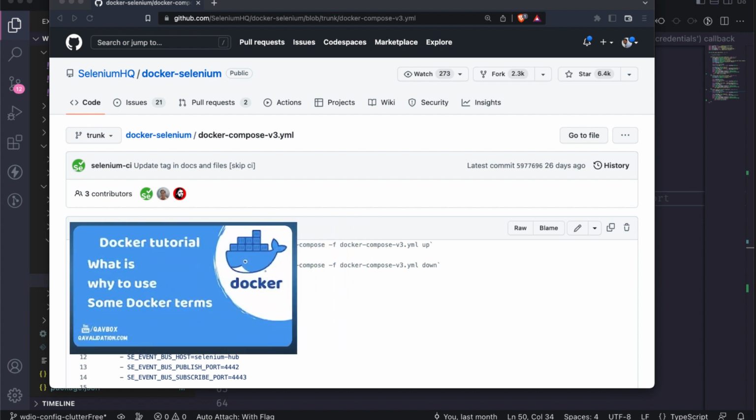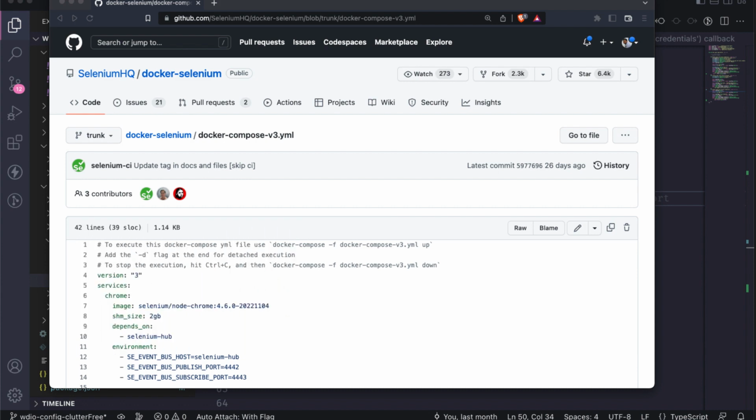We have already discussed in a separate session what Docker is, what the use of Docker is, and certain terminologies about Docker. I will share the link in the description below and you can refer to it. The main agenda of this session is to see the minimum configurations required to run your test cases in Docker containers.